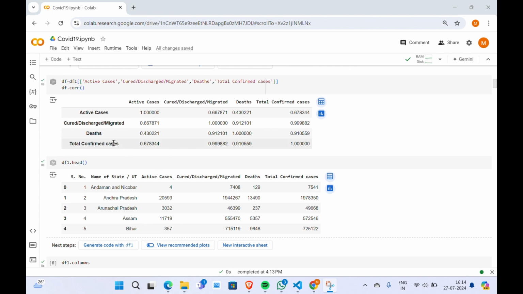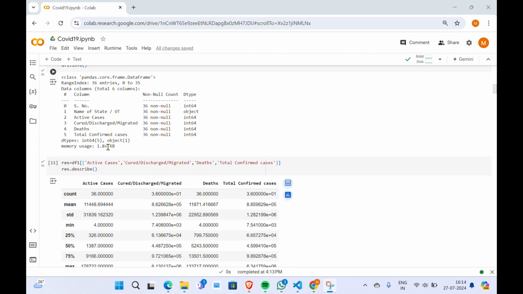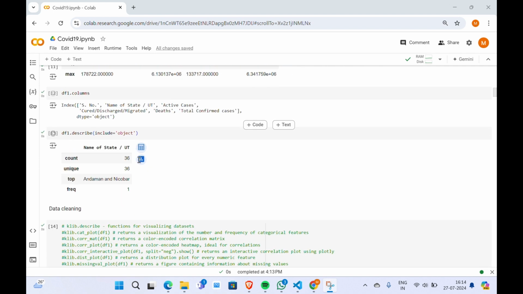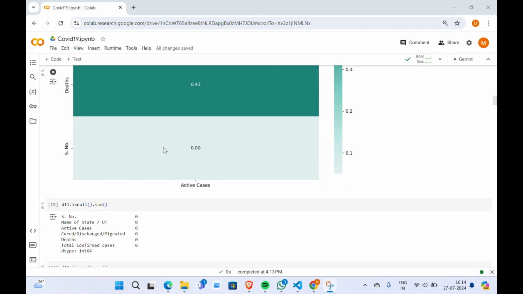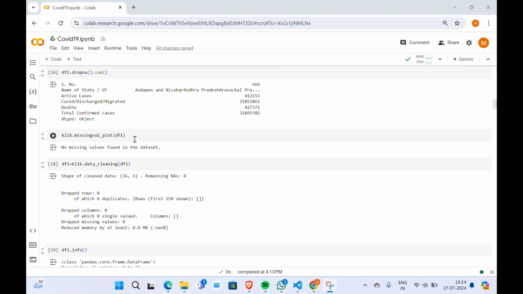Later we have retrieved some basic statistics, for example the shape, info, and describe, which give a really basic idea. And here comes the main step, the cleaning step. But before cleaning, we are going to check whether we have any null values in our dataset or not. Fortunately, we don't have any null values in the dataset, which makes the job easier. Now using klib, we are going to plot whether we have any missing values in the dataset. We don't have any missing values, and we perform data cleaning later.